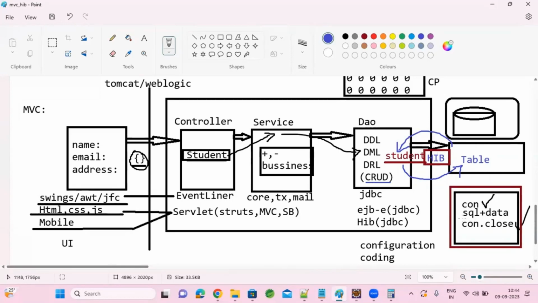Hibernate will write SQL queries for you. Hibernate will open connections for you. Hibernate will create a connection pool for you. Hibernate will ensure to close connections for you. Then what do you need to do? You should learn how to use Hibernate.